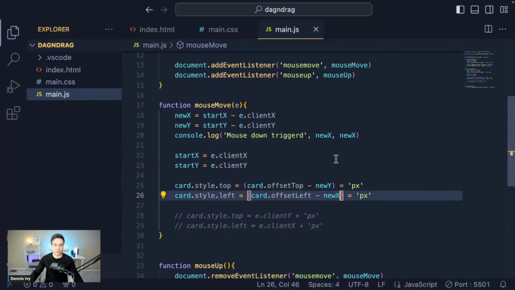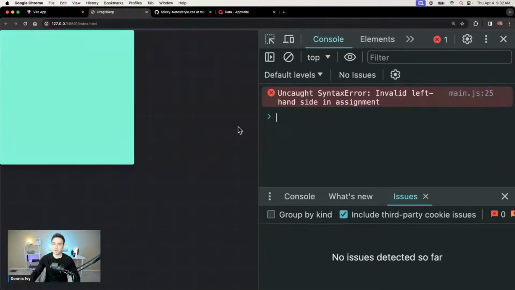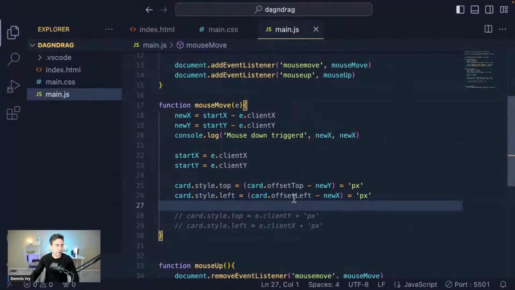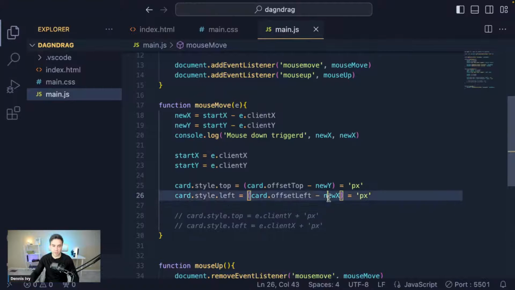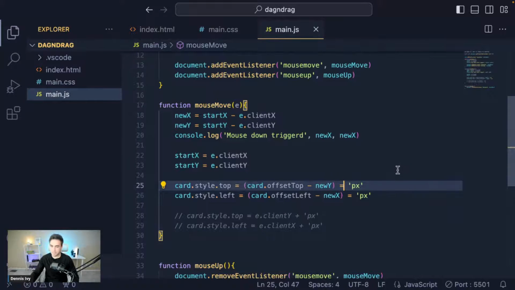Okay, so let's give it a test first. So now when I grab it, I should be able to just, oh, now it's not working at all. Okay, invalid left hand assignment, card.offsetLeft minus new X. Oh, this is supposed to be plus, not equals.